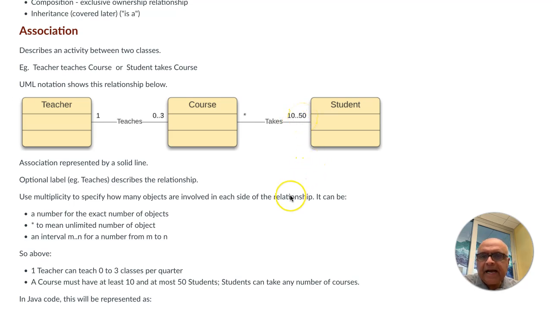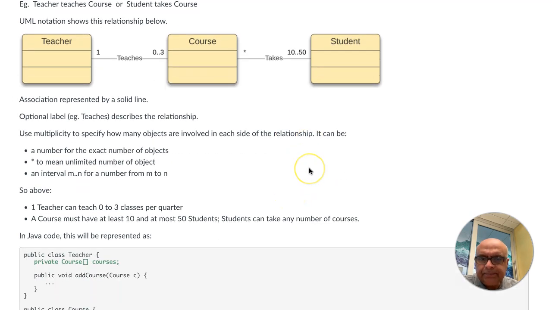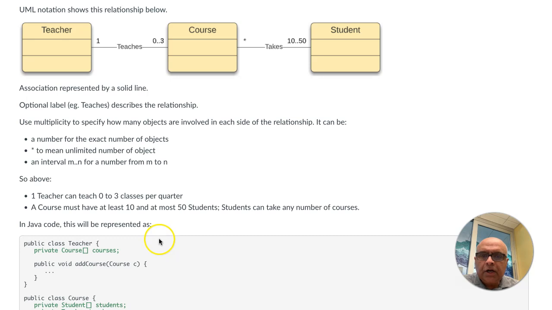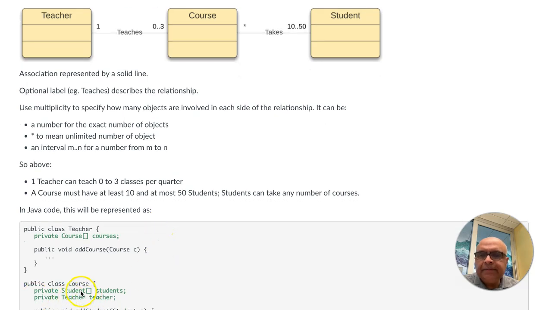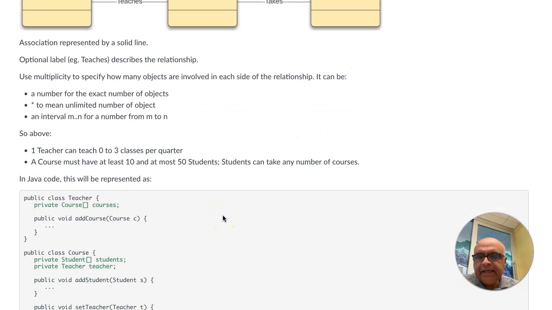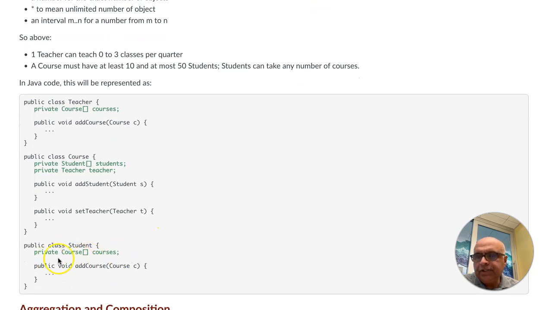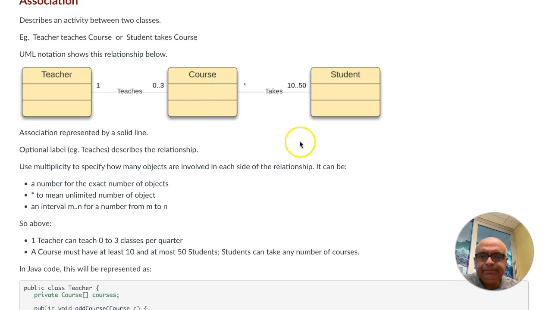Now let's talk about how this is represented in code. In the above example, a teacher can have multiple courses, so we represent that with an array. Similarly, a course can have only one teacher teaching it. And a course can have multiple students on the other side. Now, lastly, a student can be enrolled in multiple courses, which is the relationship here.